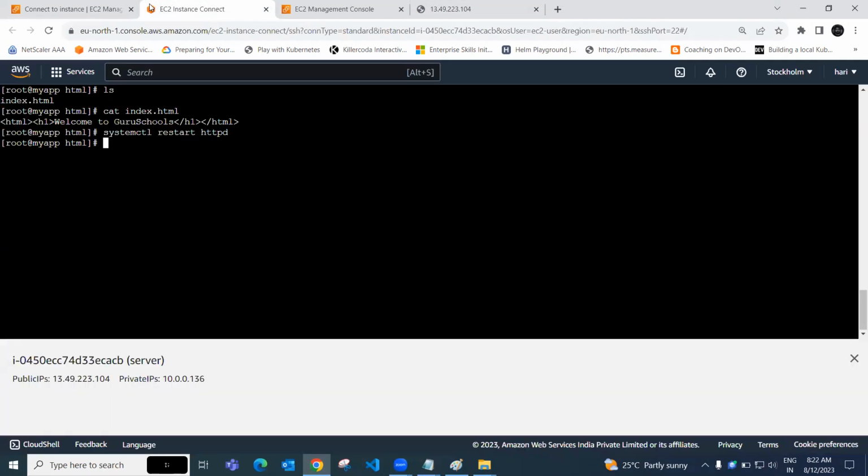One small question: where did we configure this IP, 13.49.223.104? That's our public IP. We configure all these things when we are creating the instance. You know that when creating EC2, I mean the instance, we need to enable the public IP and all related things. After that we will get it.